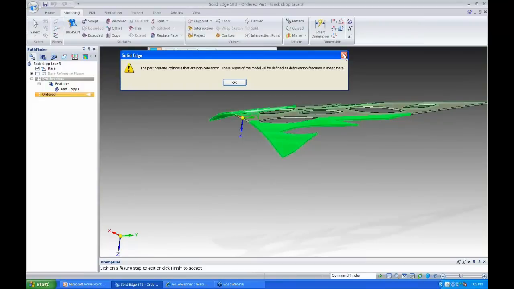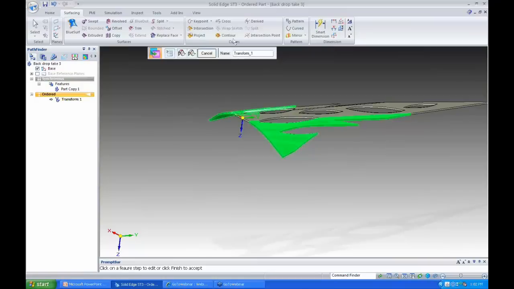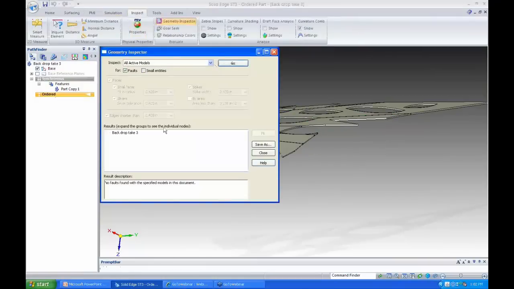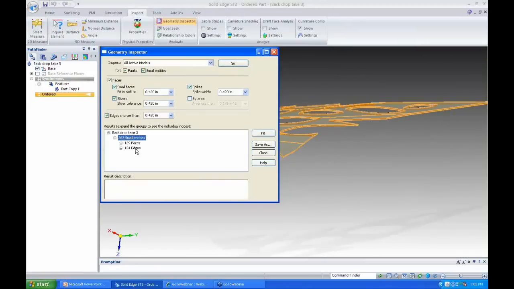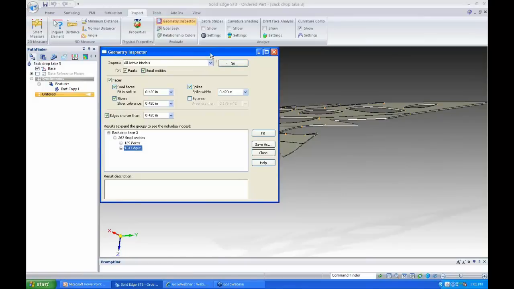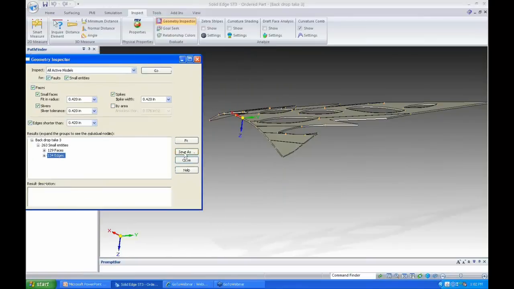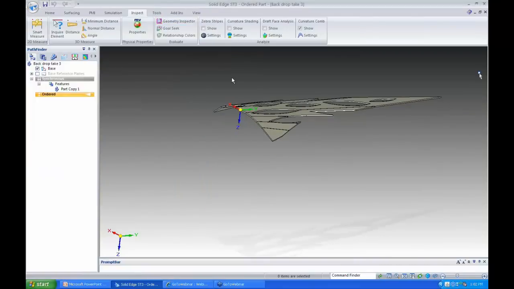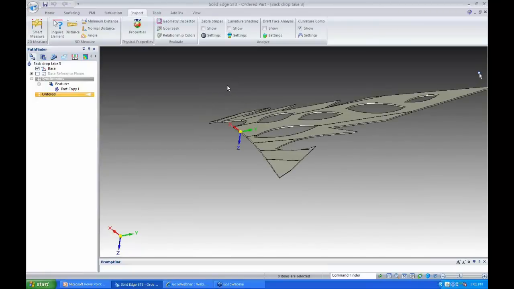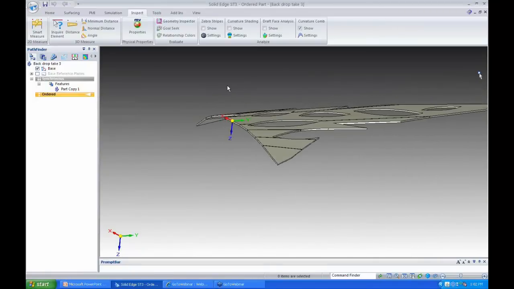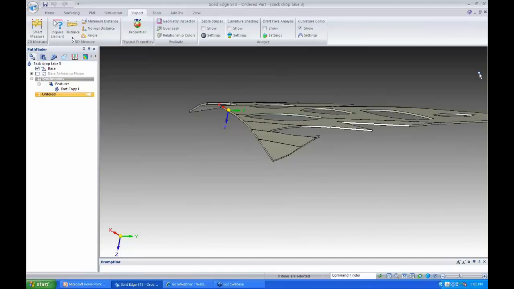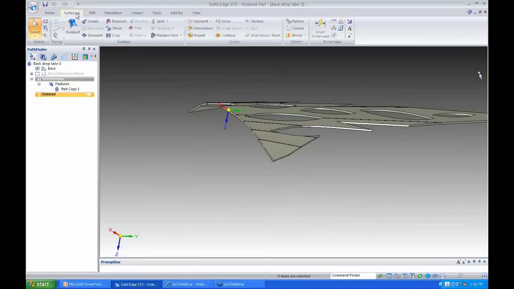So what are these? In order to detect that, I ran the geometry inspector tool on this part, and you'll see that it came up with small faces, edges. That was the reason why it was not converting into sheet metal. So the approach I took in order to convert this part into sheet metal and then flatten it was to copy the top surface.